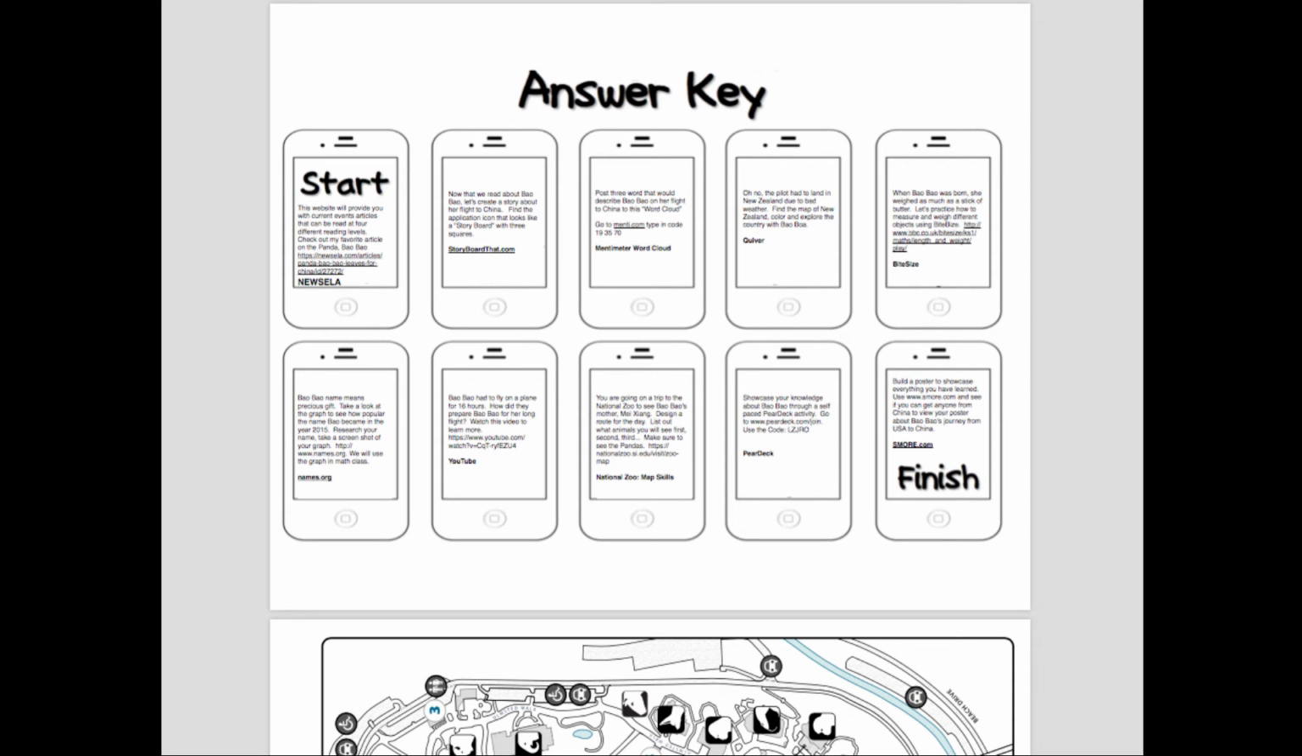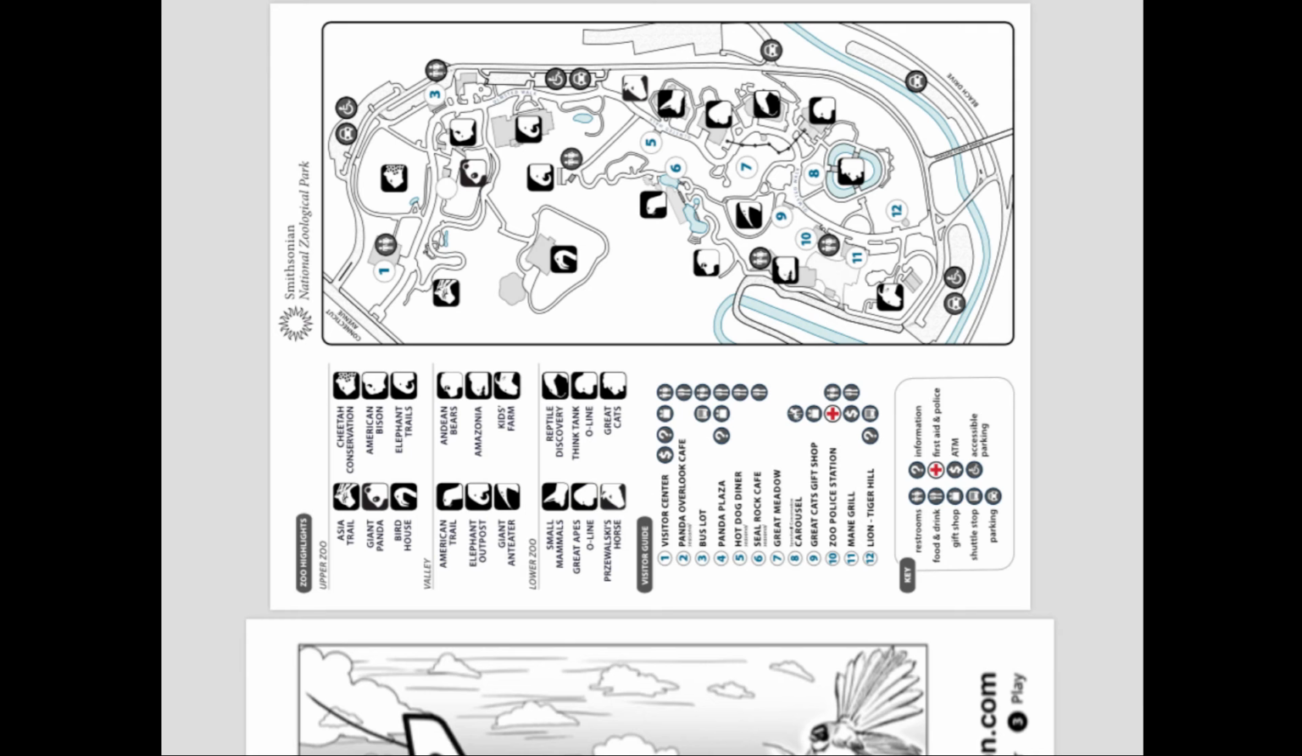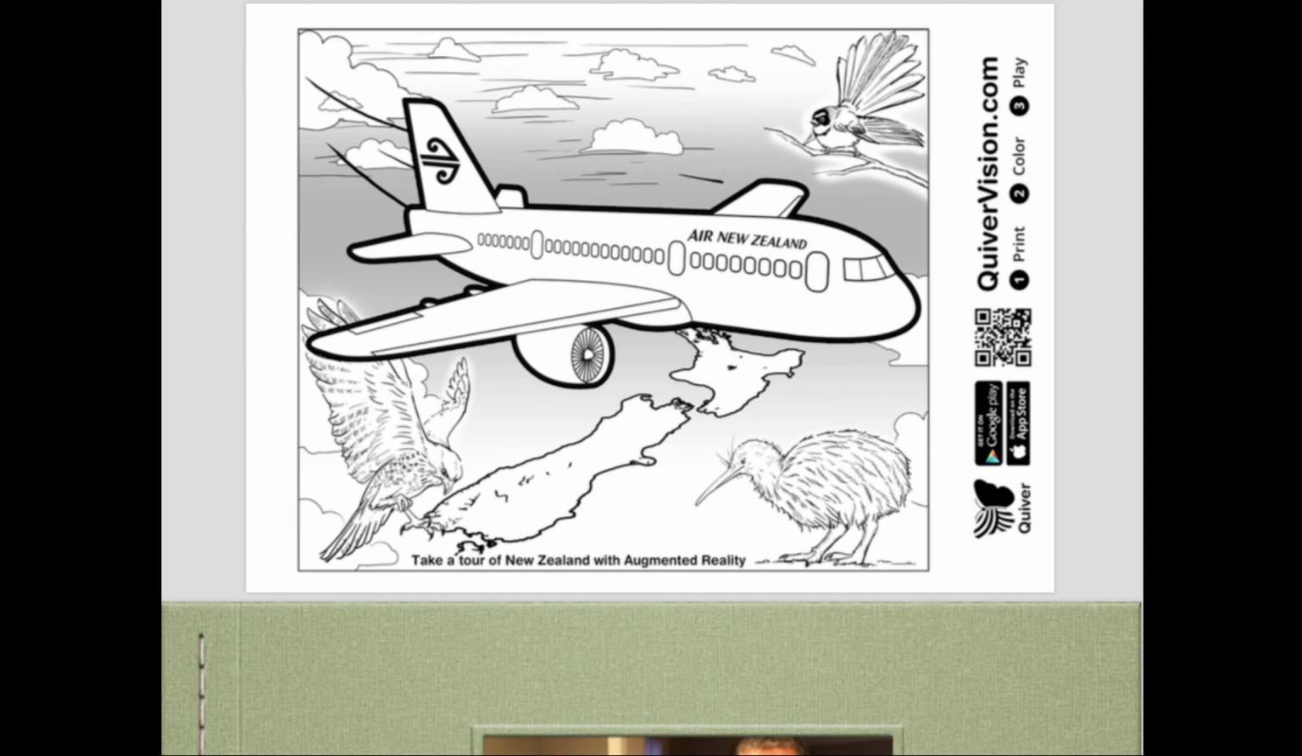Here is the answer key, and in this document you will also have the map and also the Quiver activity.